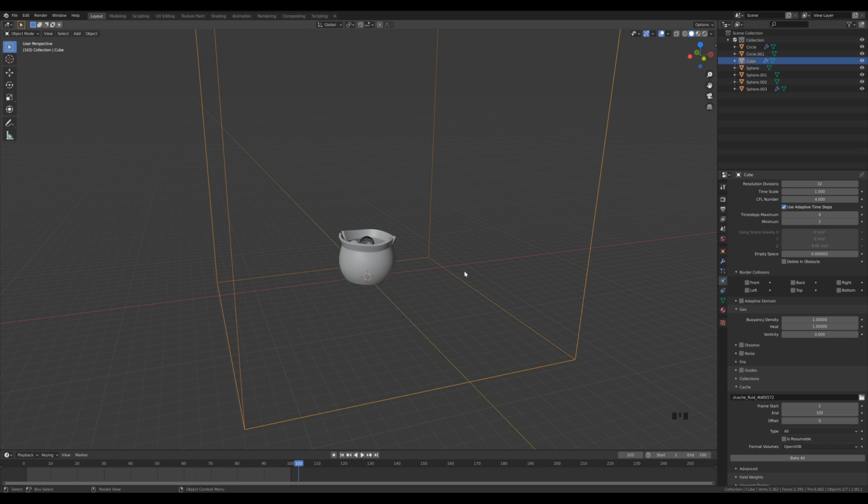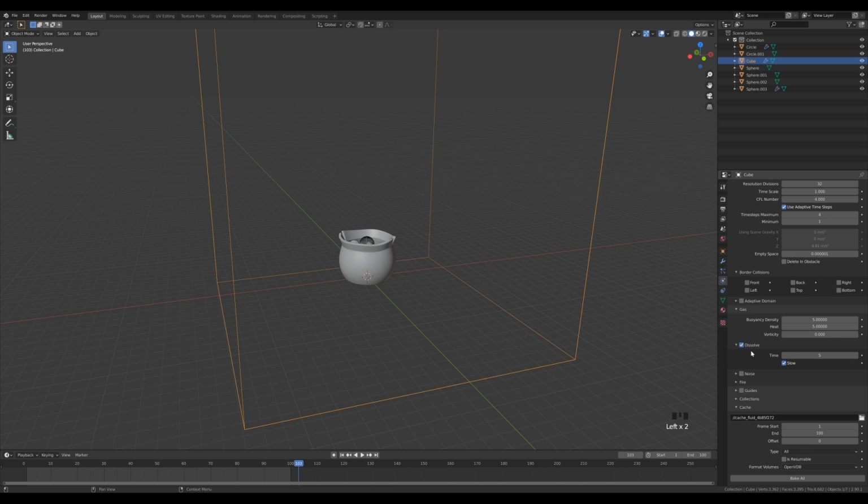Buoyancy is basically a physical phenomenon of liquids, that inner pressure that, for example, allows boats to float on the water. So you can just make this pressure higher, and I will make the heat higher as well. As you know, the warmer the steam or the smoke is, the faster it rises up. And I want to enable dissolve. That's the setting that will enable the smoke to disappear over time. And I want to raise the time for dissolve to 50.